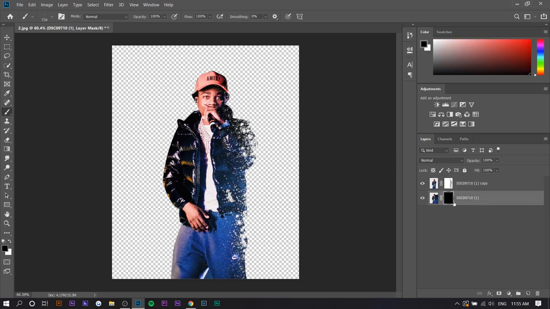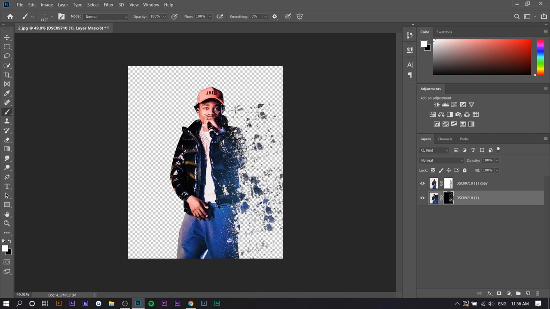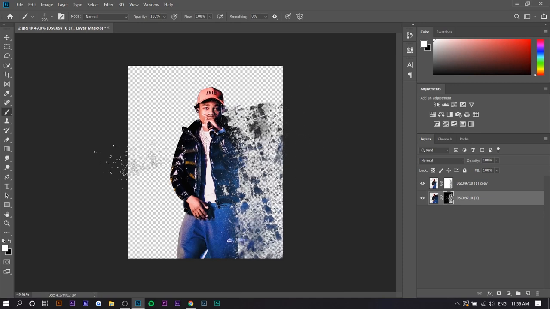And now on the second layer, we want to select on the black layer mask. And you want to switch the color. And basically it brings back some of the original image where we warped it. And we can switch the brushes, so there's like a little bit of variation. So there we have it. That's basically it. Obviously, you can do a better job than me if you take your time.